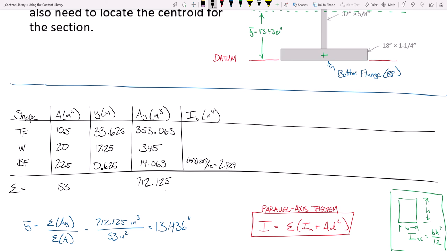So since you understand that, why don't you go ahead and do the top flange for me? We'll do the web last. Again, the top flange, it's going to be a small number. 0.492. So we'll do 0.492.